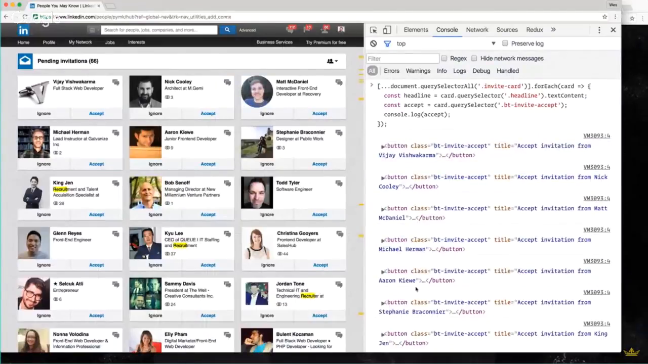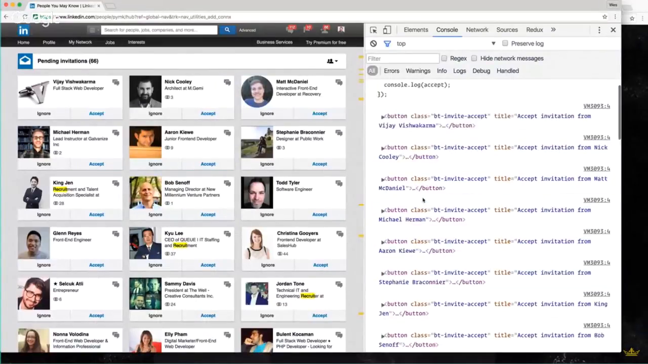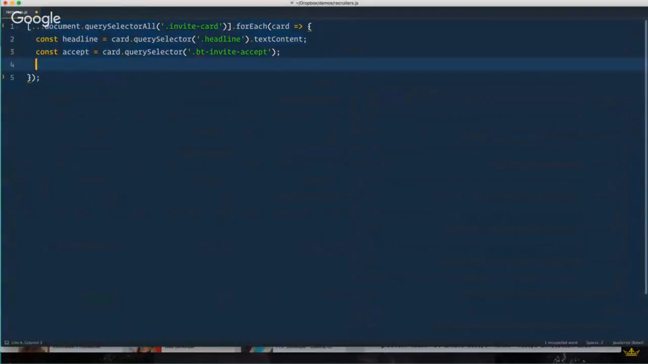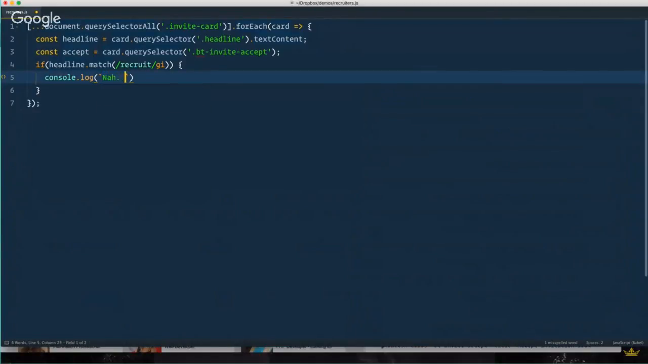Looks like it. Good. Now I need to filter these buttons for anything that says recruit. So we will say if headline.match recruit, and we want to make it global and case insensitive. The reason I say recruit is because it could be recruitment, recruiter, and recruit will just match them all. If they are, then console log, nah. And maybe we'll also grab their name as well.